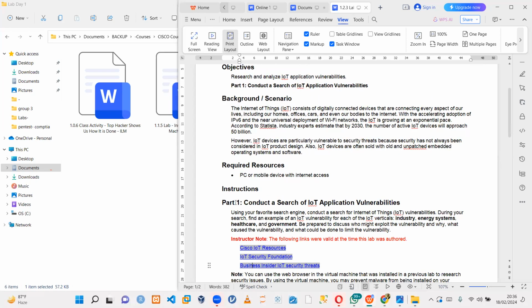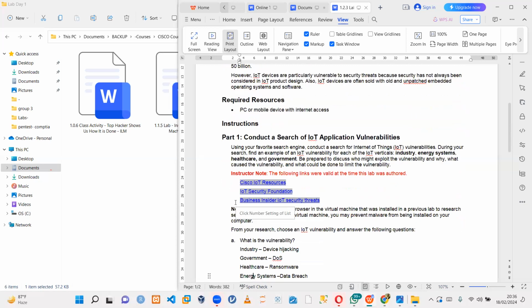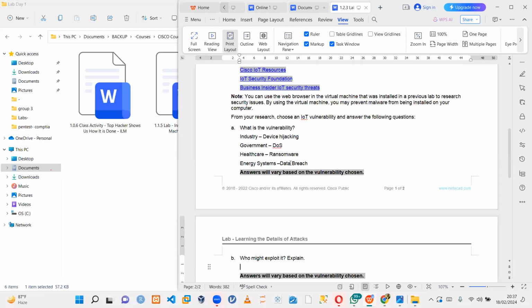Then it will tell you part 1, with a set of instructions. Now, these are links, right? You need to click on each of them and open it, then from your research, from reading these 3 links, choose an IoT vulnerability and answer the following questions. So what's a vulnerability? In industry, device hijacking. What can happen in industry? What can happen in the government?